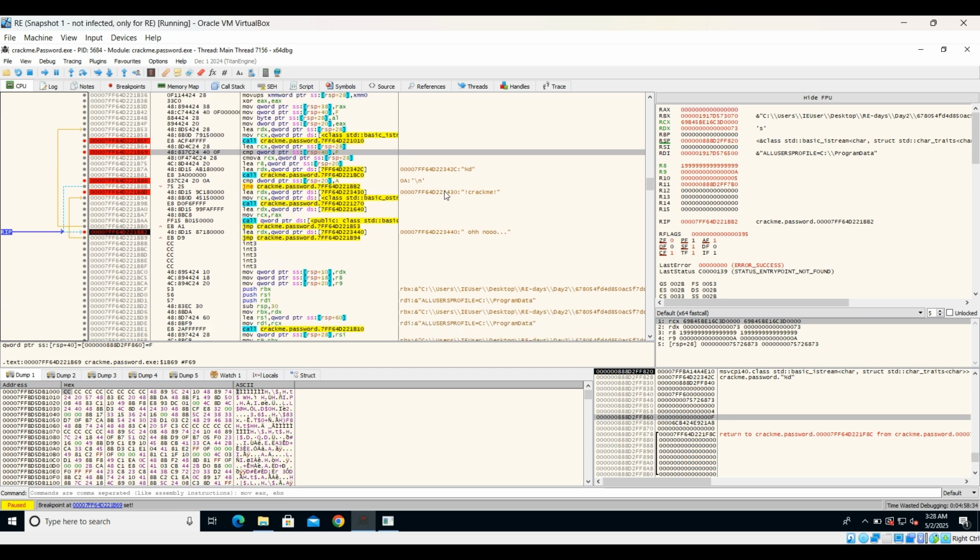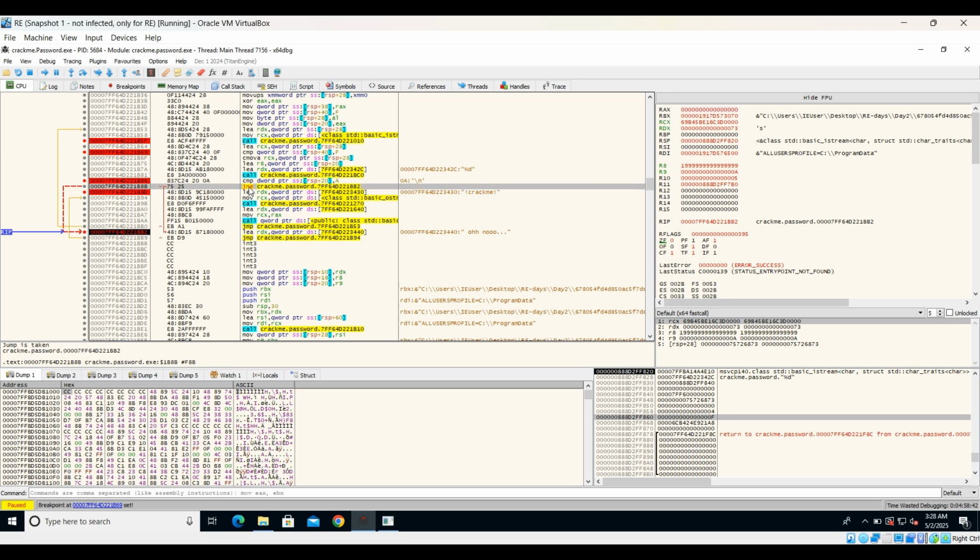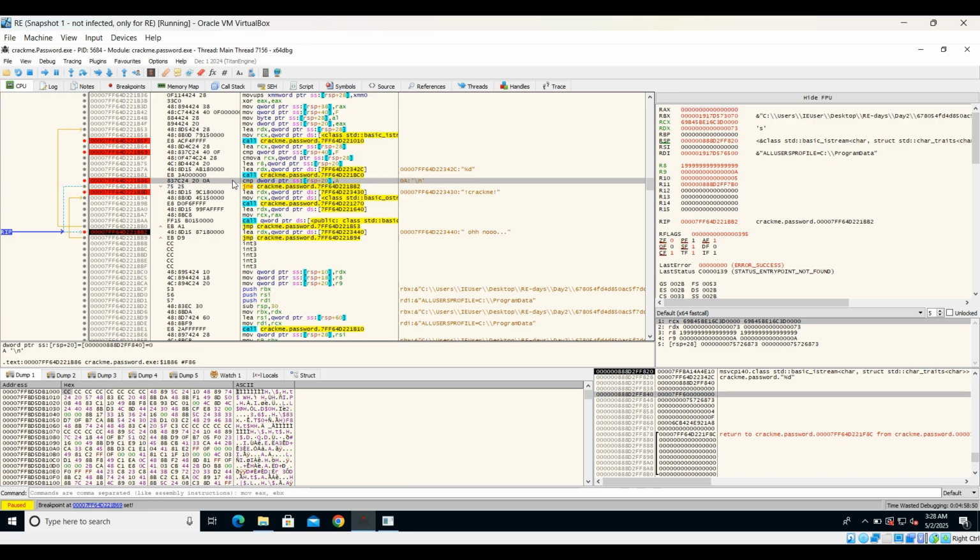So this is the crack me. Here we can actually bypass this also, but we are not going to do that. We'll find the password over here. Jump not equal to. So if answer is not equal to, it is going to, oh no. The comparison is here. So most probably the comparison is happening over here.